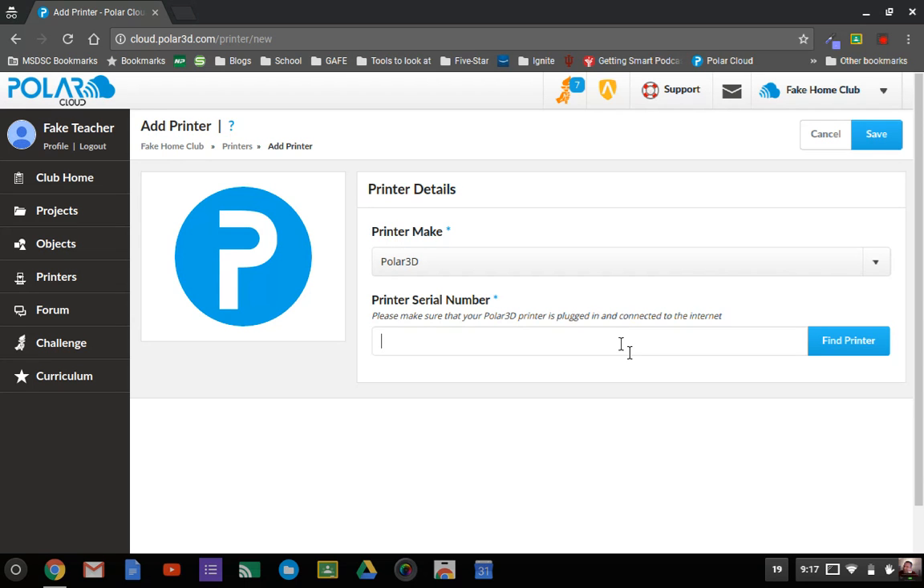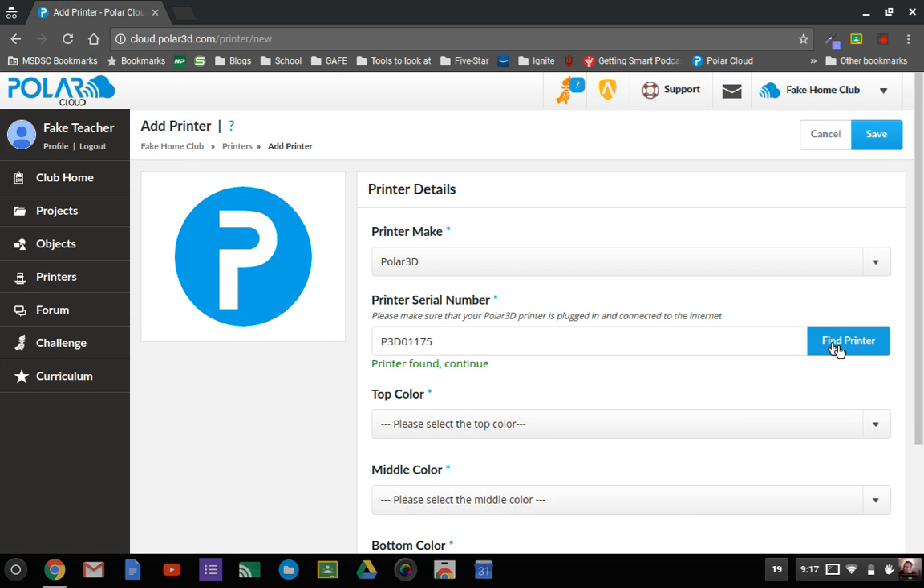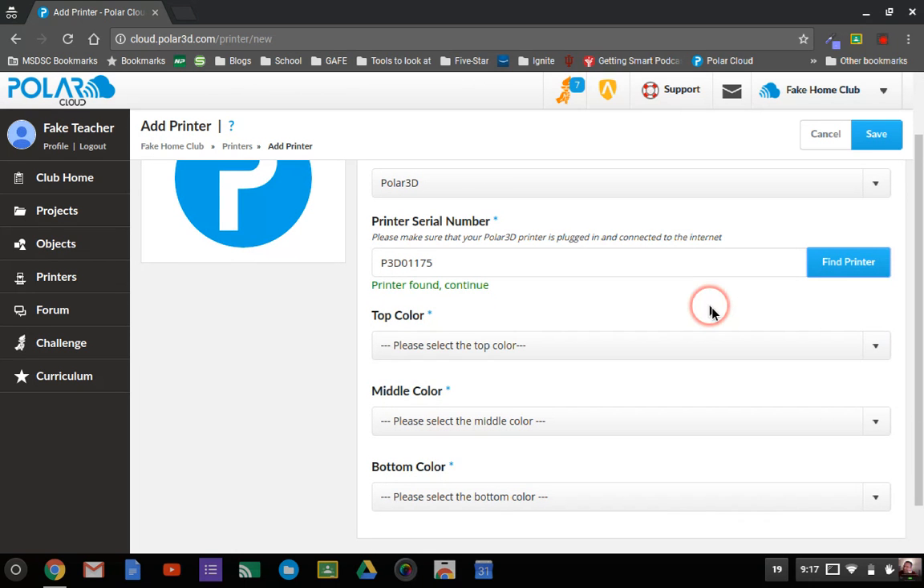I'm going to hit Find Printer. Then here's what's going to happen. It's going to show up like this, where it's going to have multiple colors. So here on my screen, it says top color, middle color, and bottom color. This is what it's talking about.